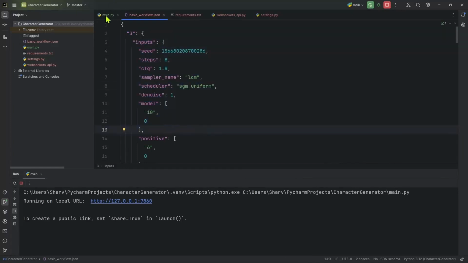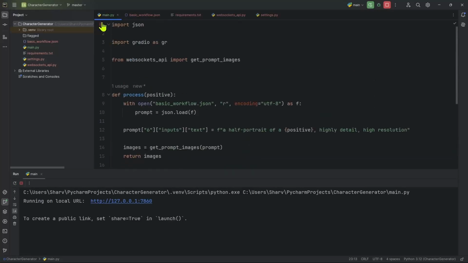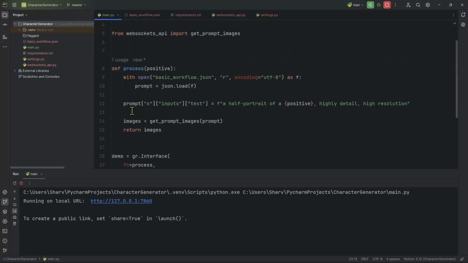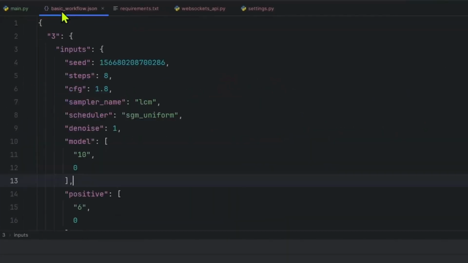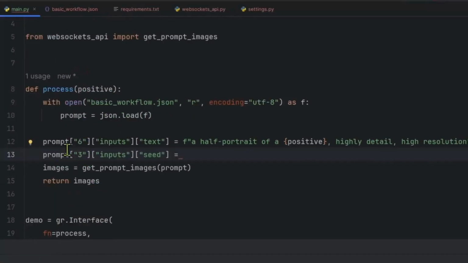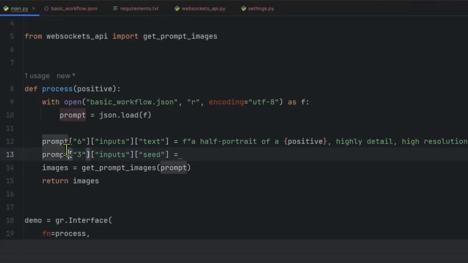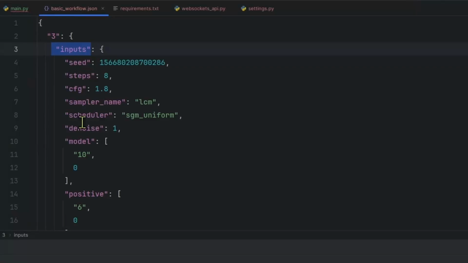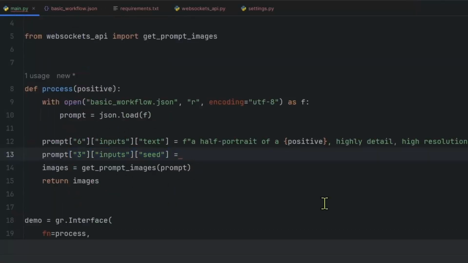Now, if you don't want this, you can go into the main.py, and similar to how we've changed the positive prompt, we can change the seed number. So let's go into the basic workflow. We know that we need to access the ID number 3, then access inputs, and then seed. So let's do this. I'm accessing ID number 3, inputs, seed. Make sure these are exactly the names that you see here. These are case sensitive. Now I'm going to simulate the randomize option.